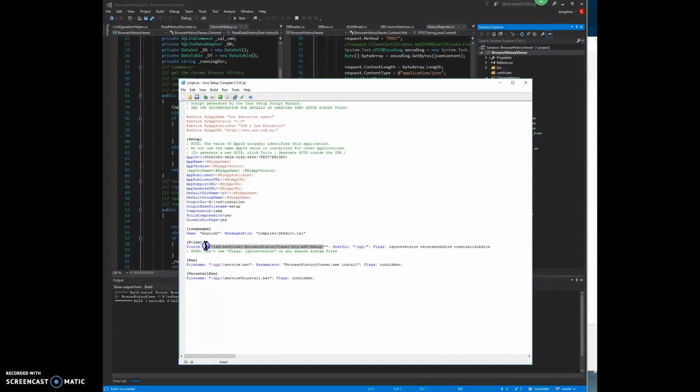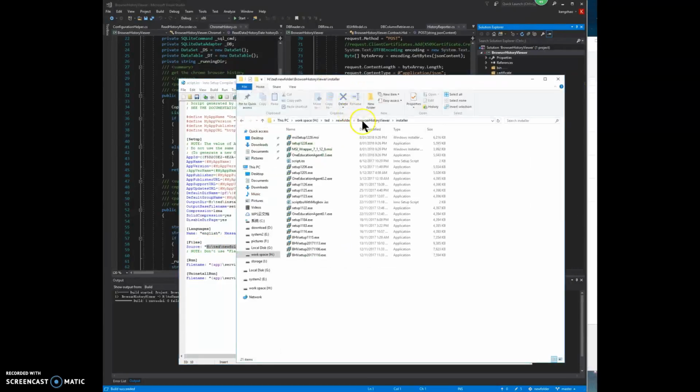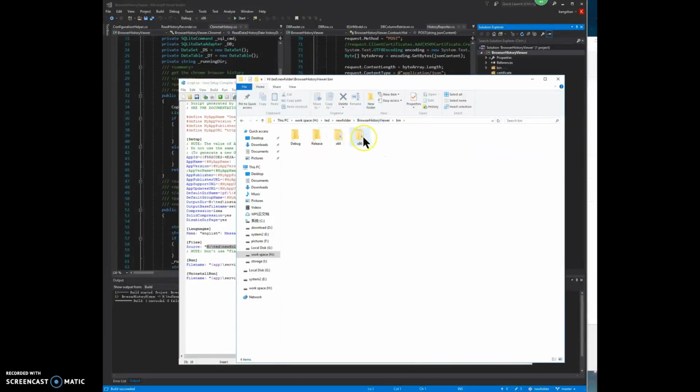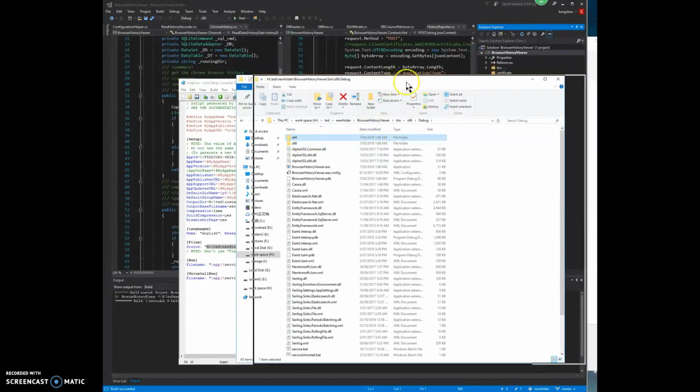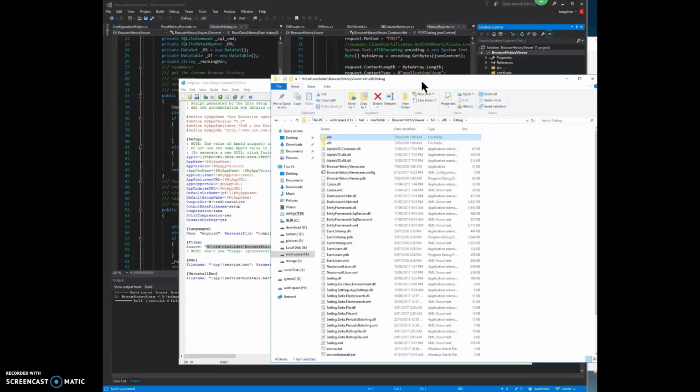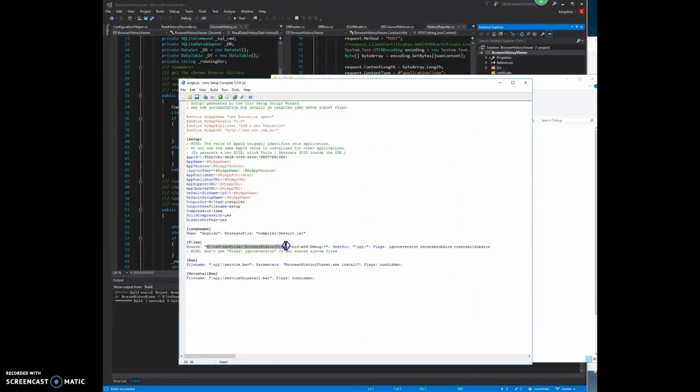One thing you need to make sure is the source must be the directory which contains the debug output. In my case, it's HDisk, as you can see in here: HDisk bin folder x86 and debug. So this is the directory I want to be compiled to an exe file. So just copy this directory to here, and don't forget the slash, and make sure you have the correct output directory set up.